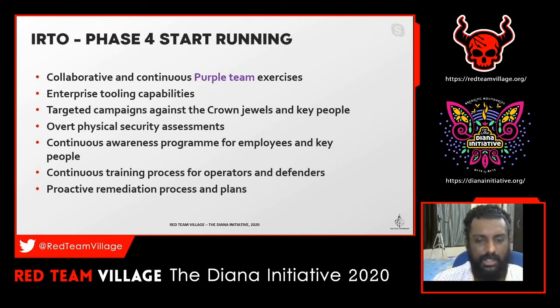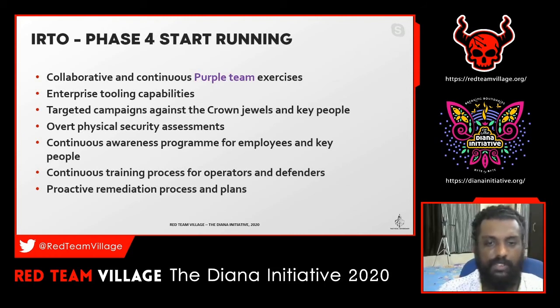You don't get to break any doors or locks. You don't get to clone RFID cards. Maybe you can check for an RFID cloning vulnerability or some such things, but you don't get to break anything because you are doing it in an overt manner, right? So it is just a review to identify the vulnerabilities in physical systems and report them. That is what I mean by overt physical security assessments.